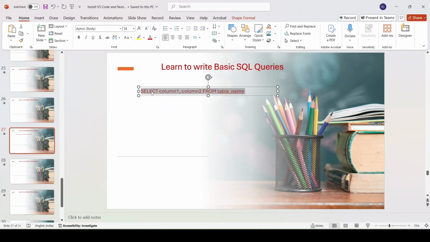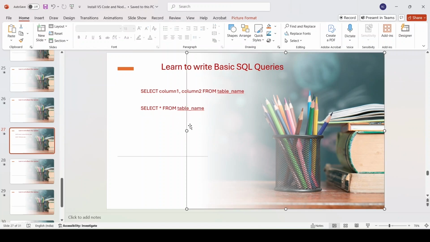What if the table has more columns and you want to retrieve all the columns? In that case, instead of mentioning column 1, column 2 like that, you can simply mention star. So: select star from table name. It will get data from all columns and all rows from the table.